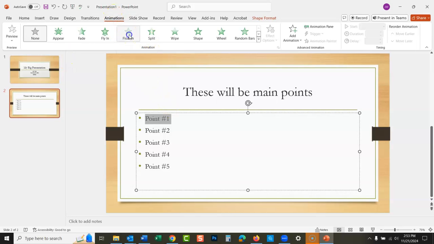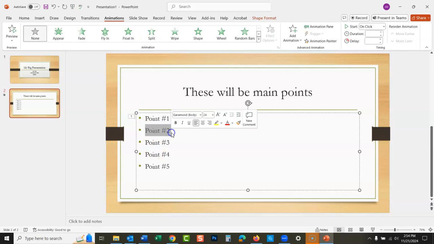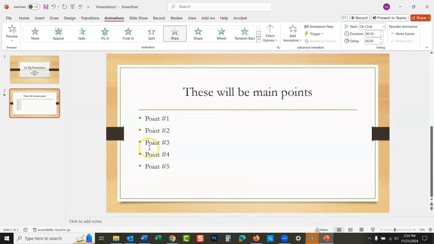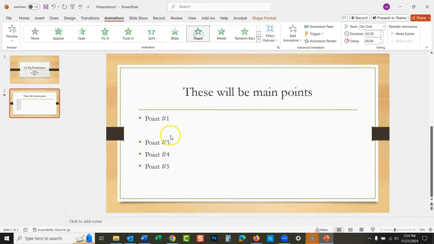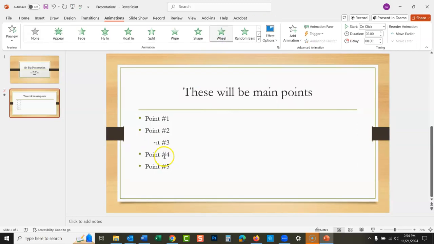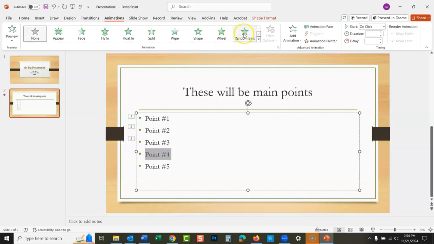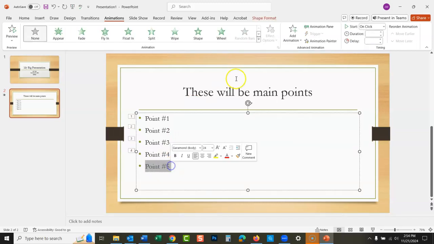Point number 1, I want that to float in. And I usually use float, but you can use all these different ones. There's wipe. Yeah, wipe is, I don't know, that's too fast. I'm going to go shape on that one. So it'll kind of fade in that way. I'll do the wheel. There's all these different things you can do. Random bars. And there's all sorts of different effects you can add to these.